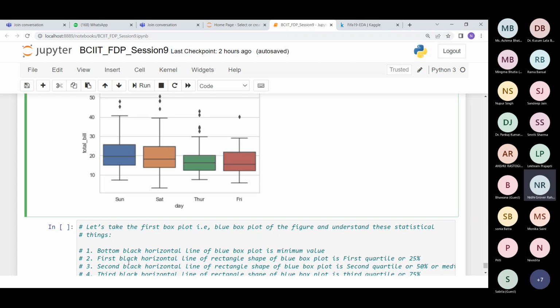Okay, the first black horizontal line of the rectangular box is the first quartile. So you can see this is the first quartile. This is the minimum. Minimum value is beyond $10. This is the first quartile, approximately $15. Then 20 is the median value. So you can see the second black line is the second quartile, which is the 50% quartile.